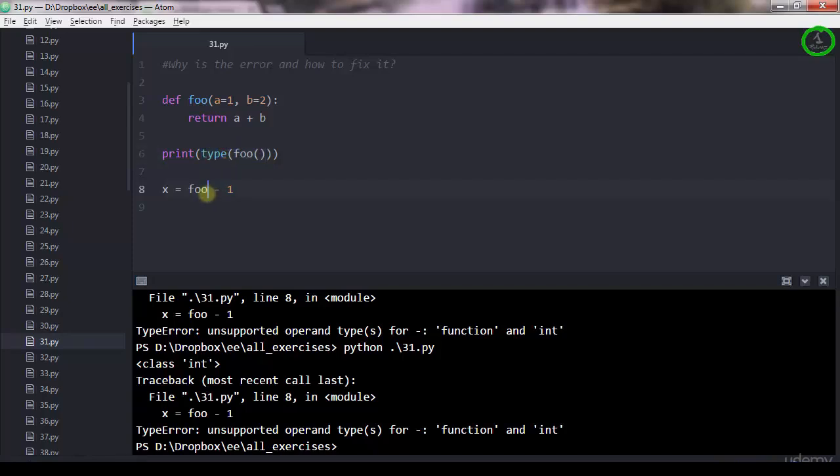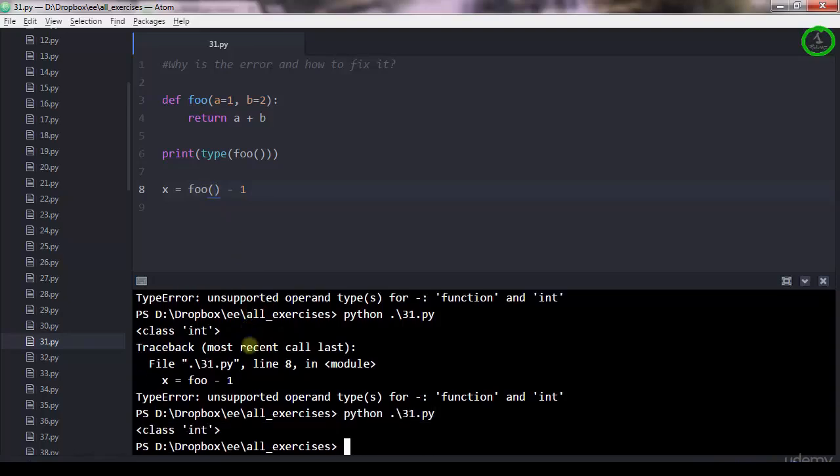Therefore, the solution here is you need to call the function, execute, and you don't get any error. You may want to print out X now, so feel free to do that. But this is the solution.